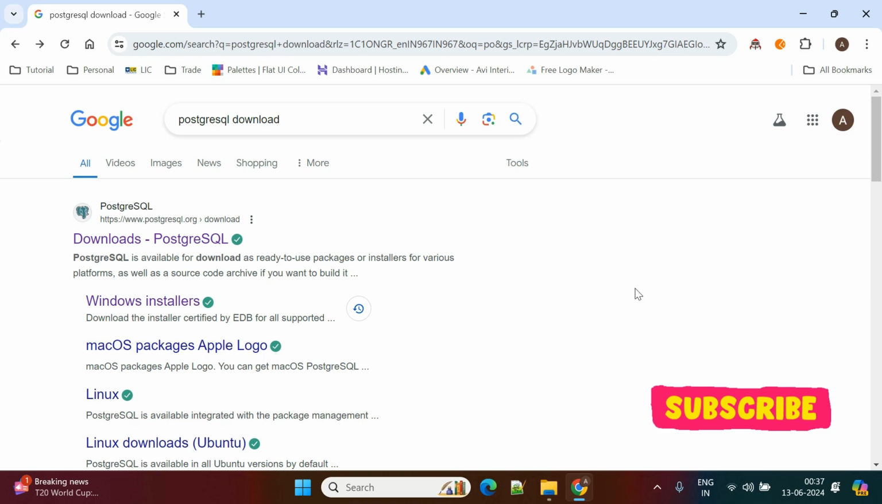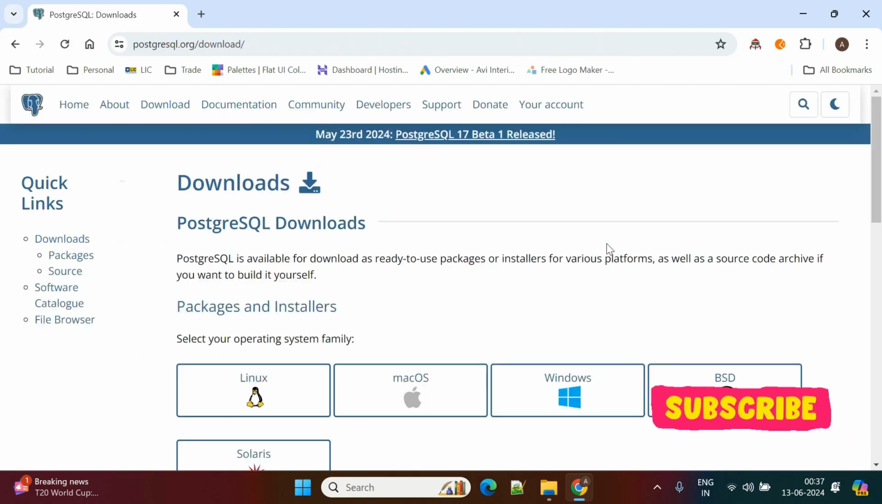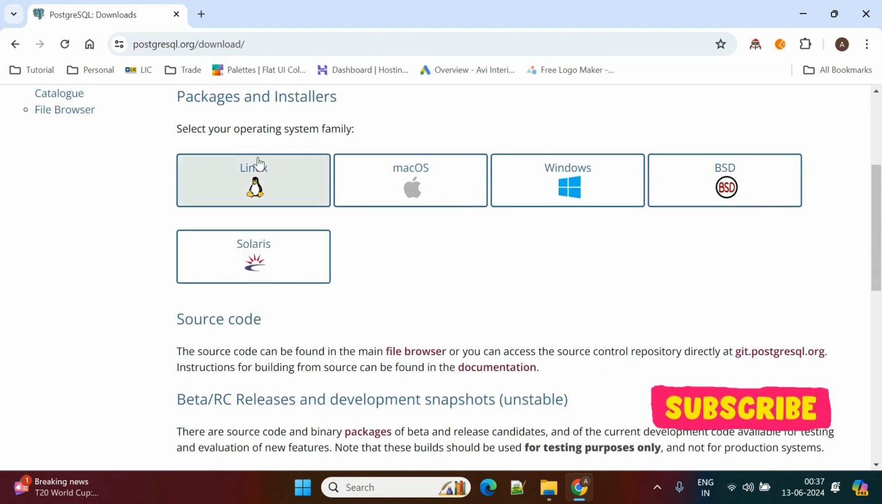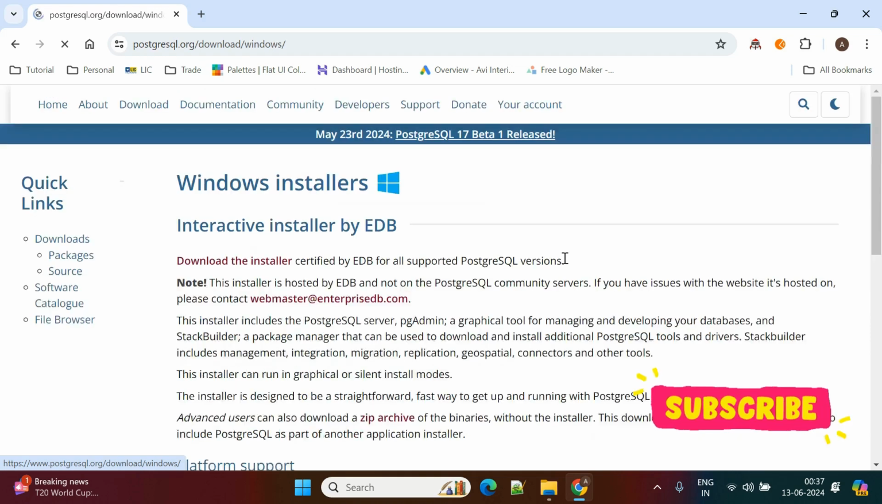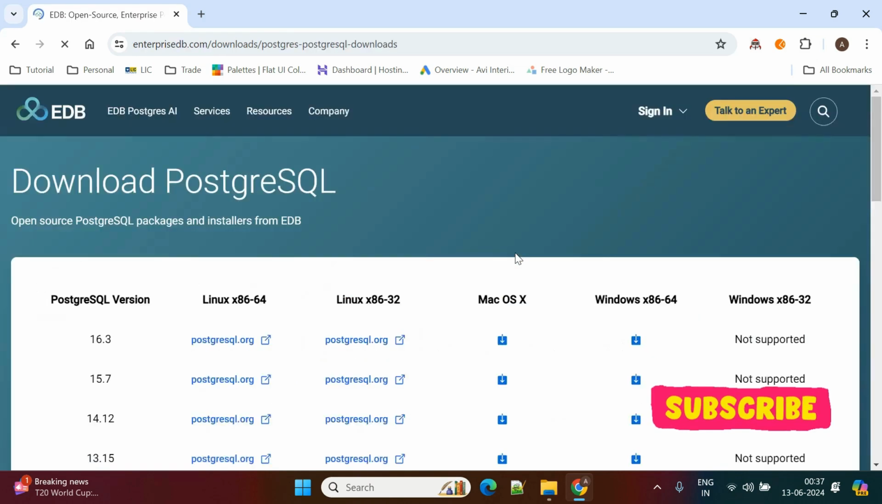In this video, we'll see how to download and install PostgreSQL in Windows 11 operating system. So first you need to type PostgreSQL download, and here if you see the first link, download PostgreSQL, you can click that link. Now it is showing multiple operating systems: Linux, Mac, Windows, Solaris. So today we are installing in Windows, so we click on Windows, and here you see one more link, download the installer. You can click that one.